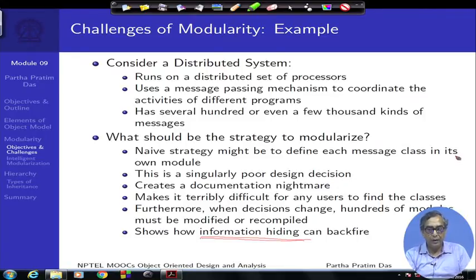So, let me put it inside that, you are hiding everything, but too much hiding could actually impact the modularization a lot more. It could backfire, because now you do not know what the different messages that need to go across are, what their formats are and so on. So, you will need to strike a balance.